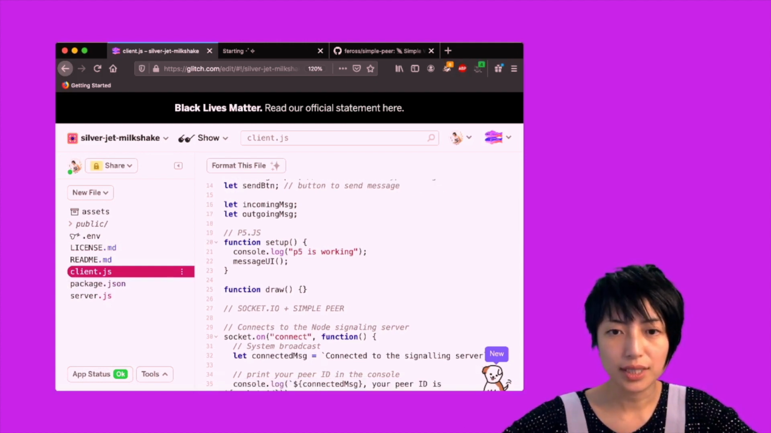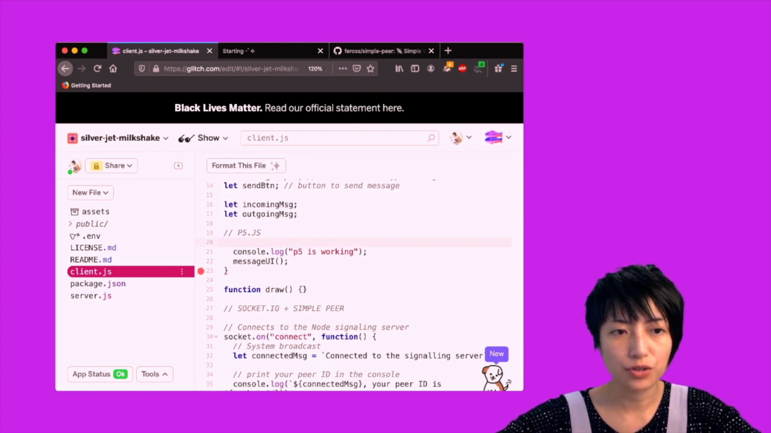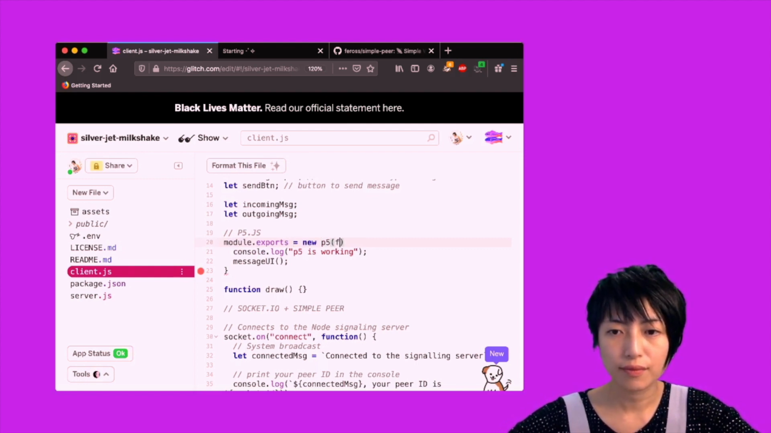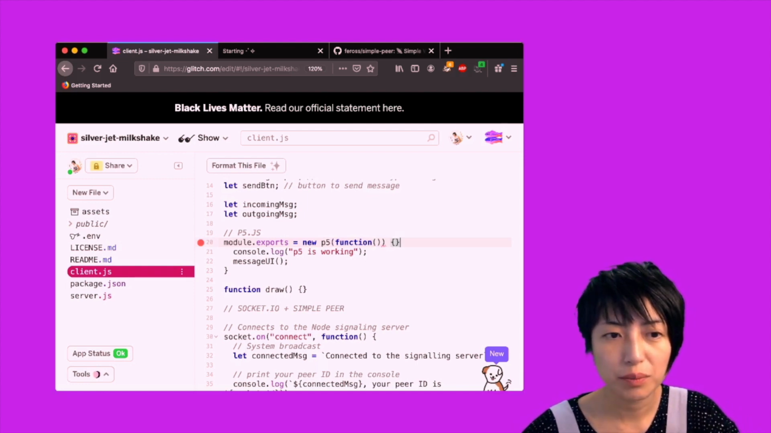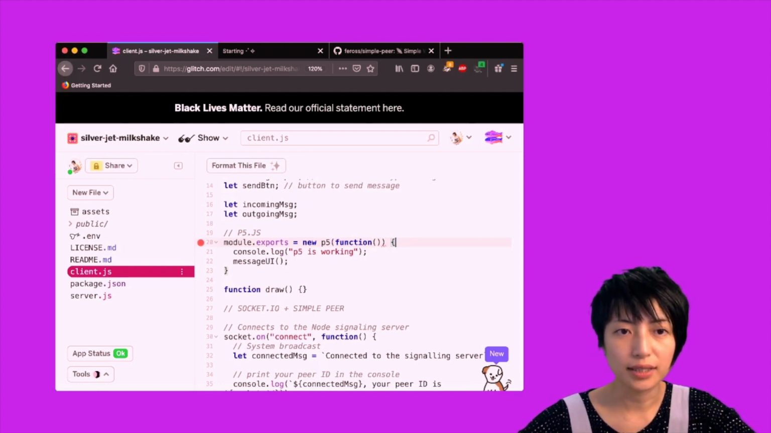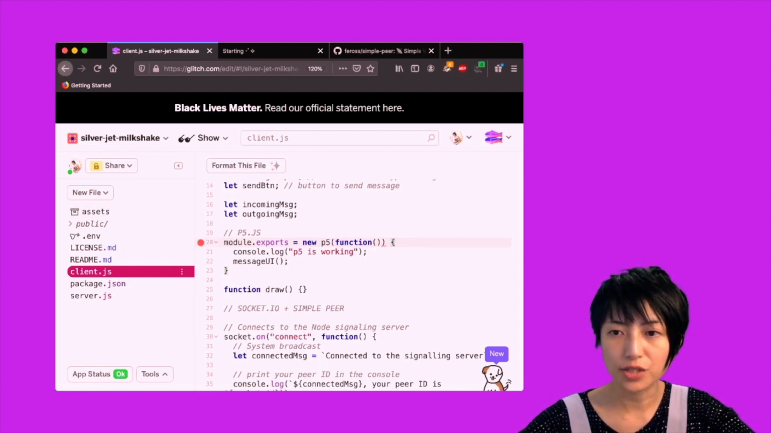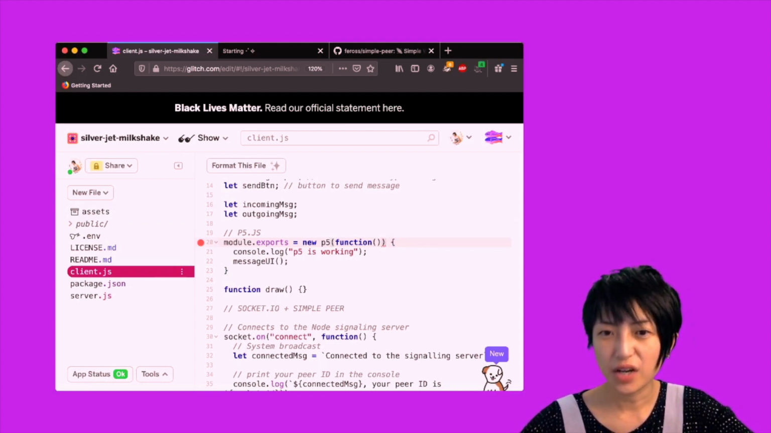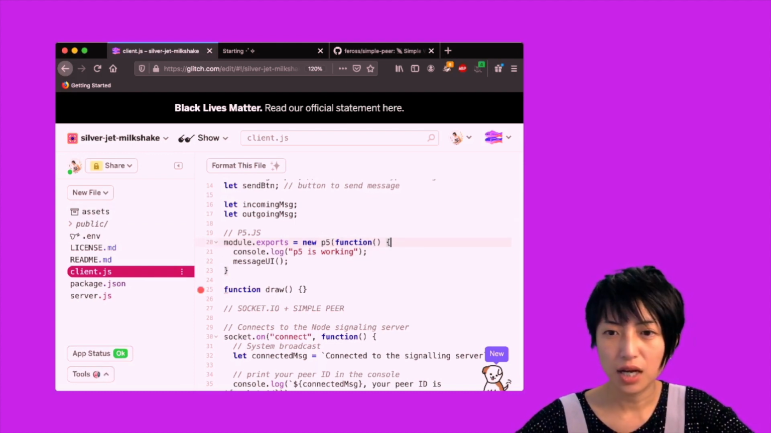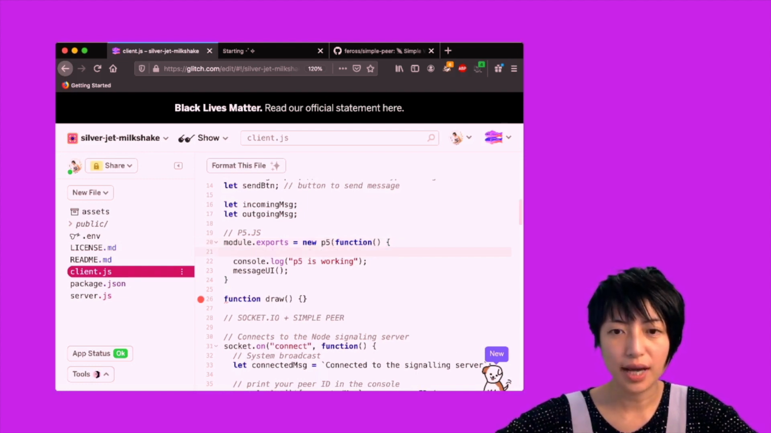I'm going to delete this line and write module.exports equals new p5 function and opening curly bracket, and the next line needs to be, oh, actually I have too many parentheses here. Okay, so make sure the syntax is right. Next line needs to be this.setup equals function setup.